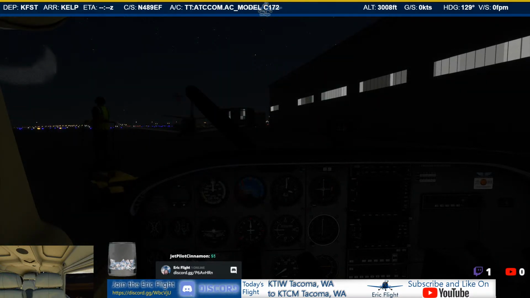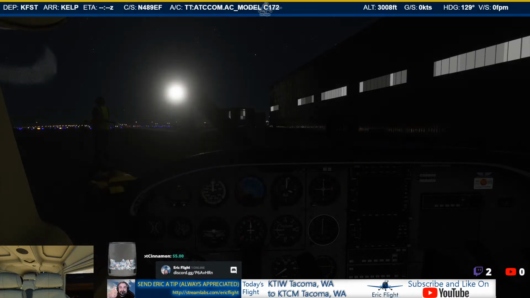Visual checkpoints are a little harder at night, so I'm going to cheat a little bit by using my GPS to help me with the sectional. But typically you pick checkpoints that you can see easier at night if you're flying at night.